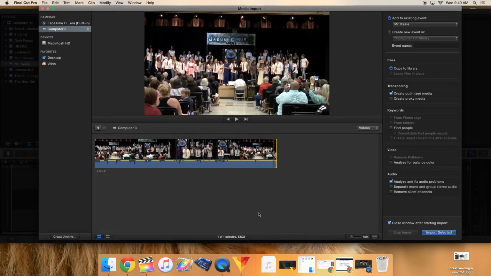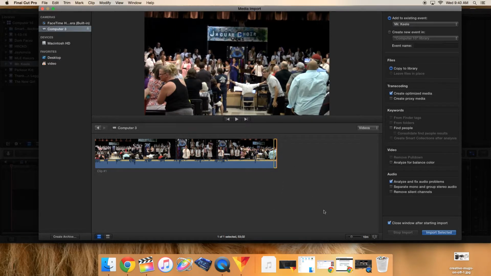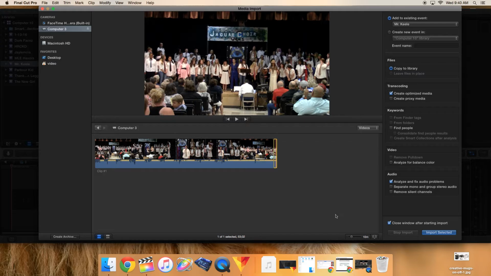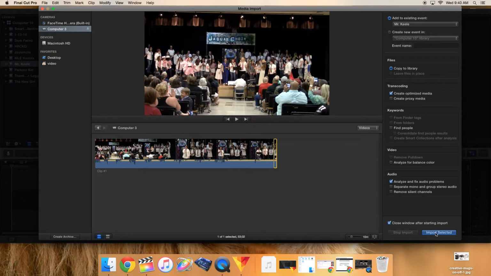Your SD cards, by the end of the semester, they'll have hundreds of clips. Right now this one has one long clip on it. I'm going to do just a part of it, highlight in yellow what I want. Then I'm going to click Import Selected.